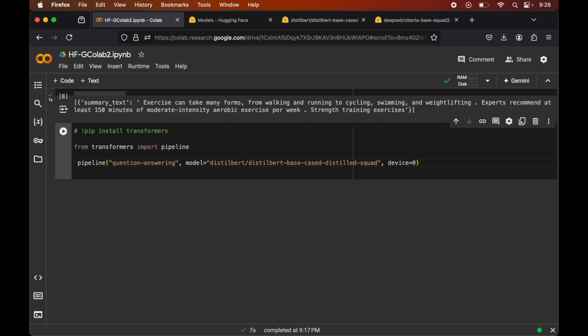Now let's assign this pipeline to a variable. Let's call this QA pipeline. So QA pipeline equals this particular pipeline. Now, one more thing regarding the question answering type of tasks: for these tasks, we need to pass the context while we are providing the prompt and we want to get the answer. So this context is mandatory for the question answering tasks.